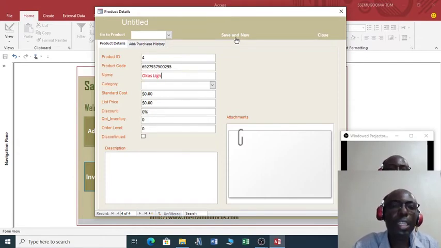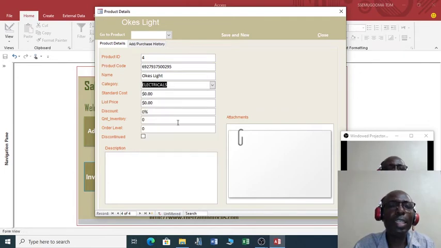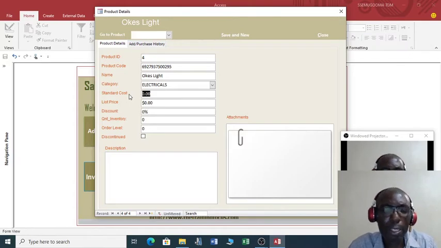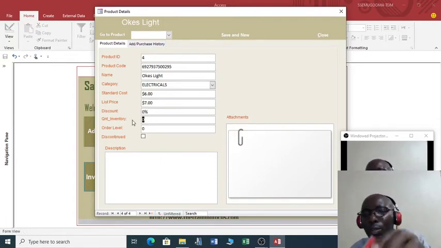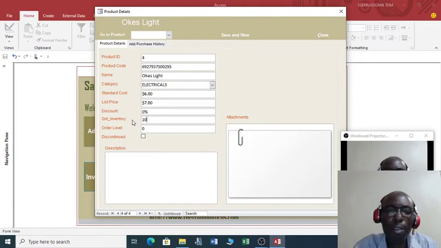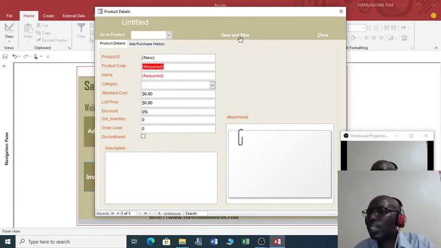Recess light, and this is in the category of electricals down here, and the standard cost is 6, and the list price 7, and the quantity that you've purchased, let me use 10 again. The reorder level again 4. It can be any number. I'm not saying use 4 all the time. And we've done that. We continue with another one.